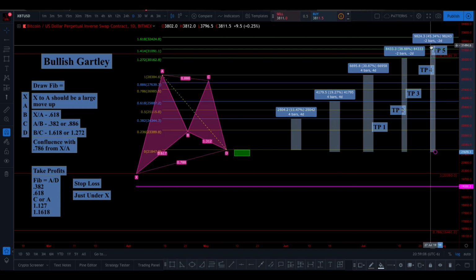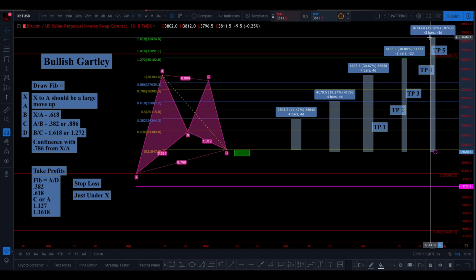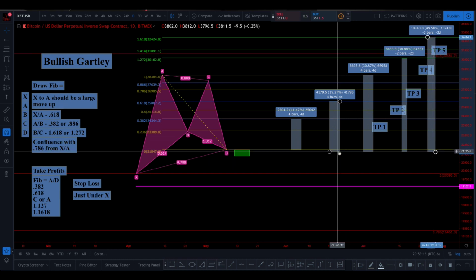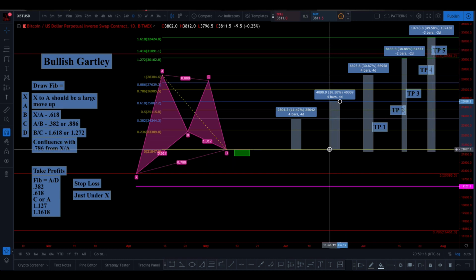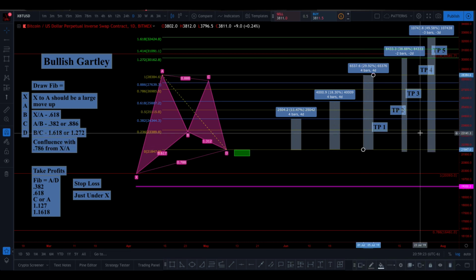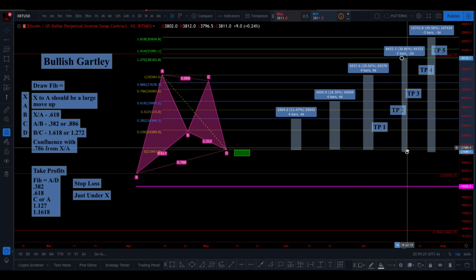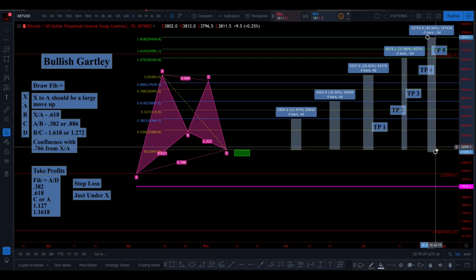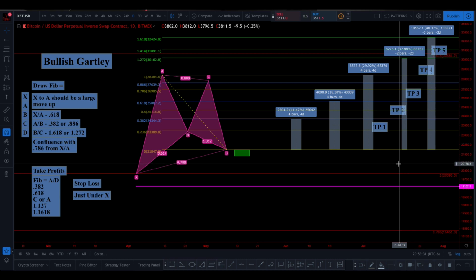And then your very last target, which is the king, if you are able to withstand and get this type of move to continue, is the 1.618 retracement from your A to D. So huge rewards. But obviously, every target that we get to, the chances of hitting those targets are less and less.